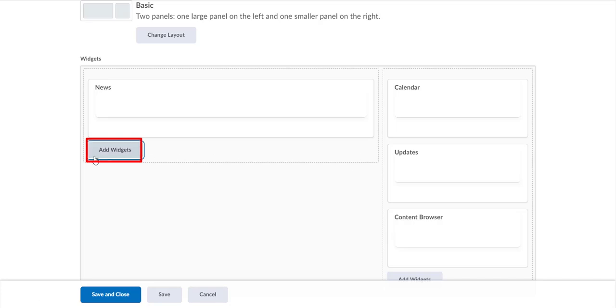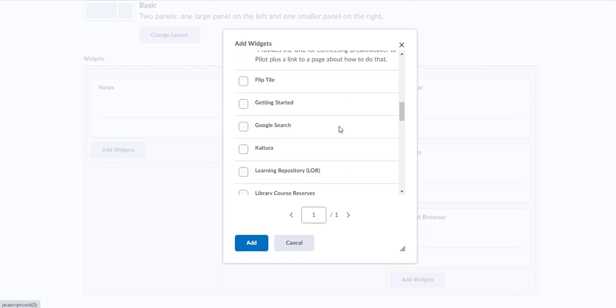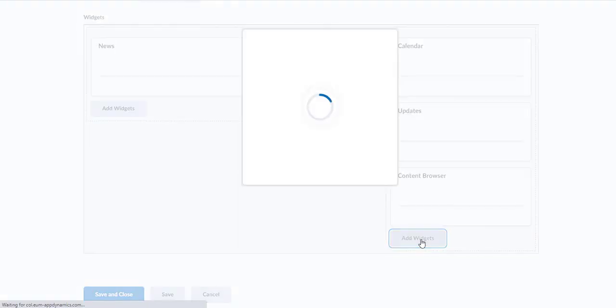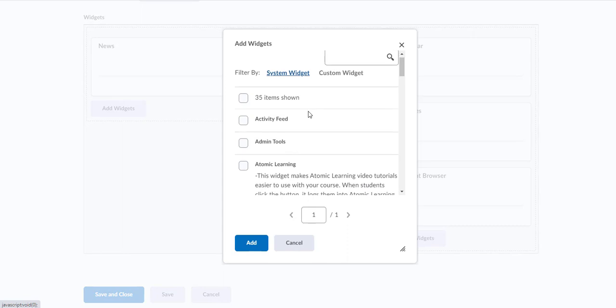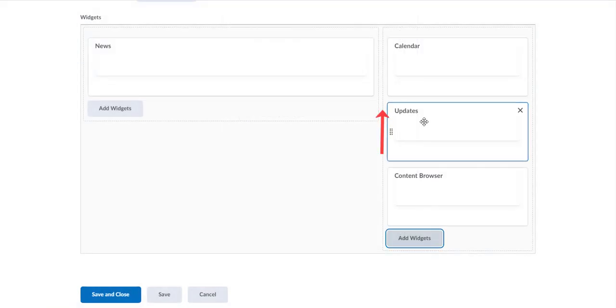So I'm going to edit the left side of my screen first and click Add Widgets and make sure that the News widget is on the left side of my screen and then click Add. And then I want to make sure that the Updates widget is on the right side of my screen. So I would make sure that that's selected and any widgets that I wish to add here. So I'm going to go ahead and click Add.